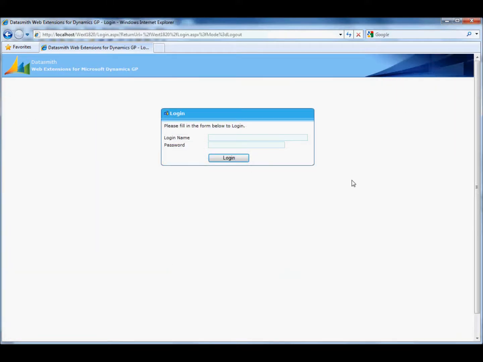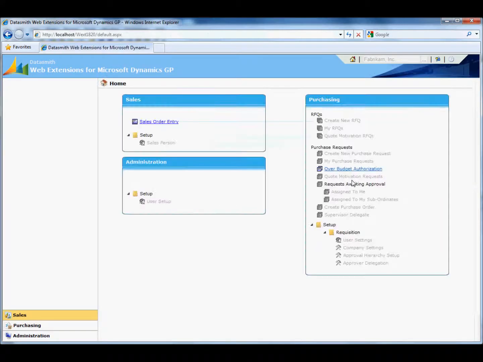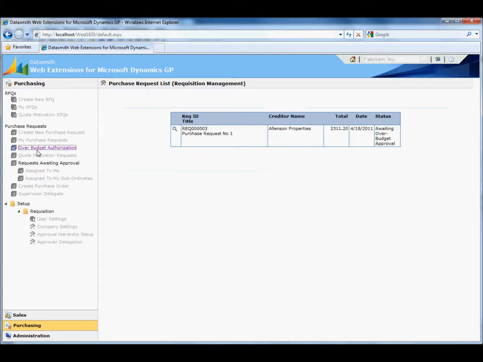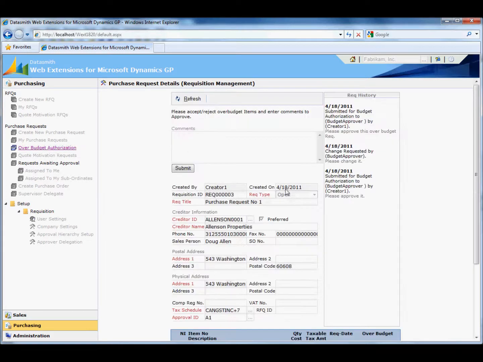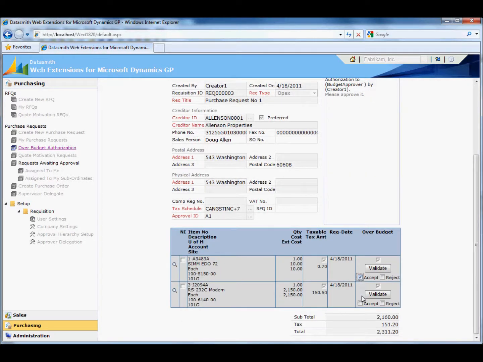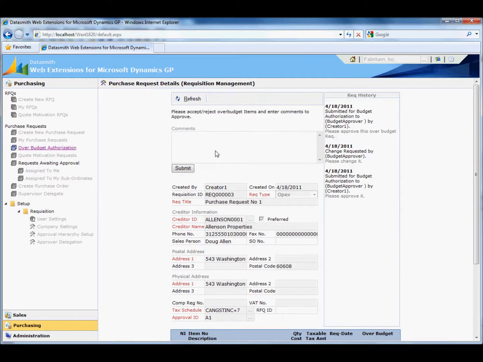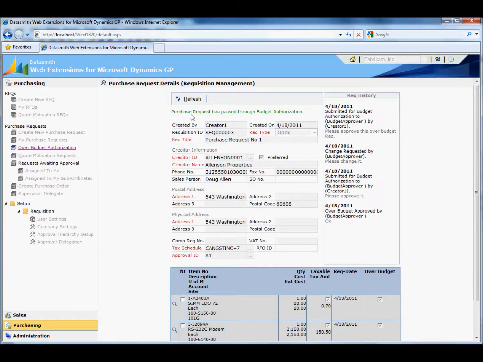Let's log out and log in as budget approver. Go to budget authorization, purchase requests, click view. Let's accept both the items this time. Enter comments. Okay, purchase request has passed through budget authorization.